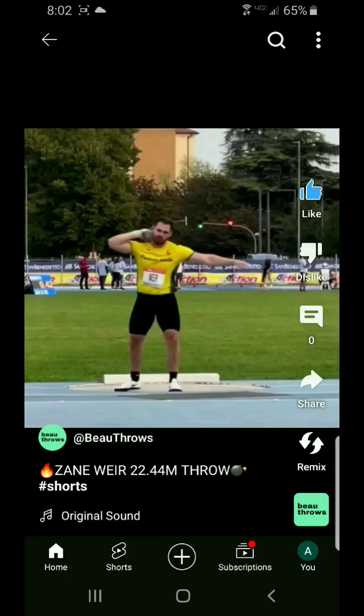Another example of this is Tom Walsh, who has a PR of like a 15 to 16 meter stand throw, but he throws 22.90. So that's a very, very big gap.